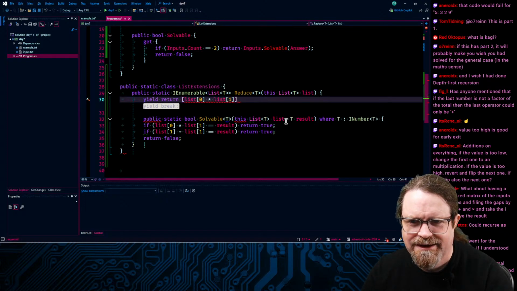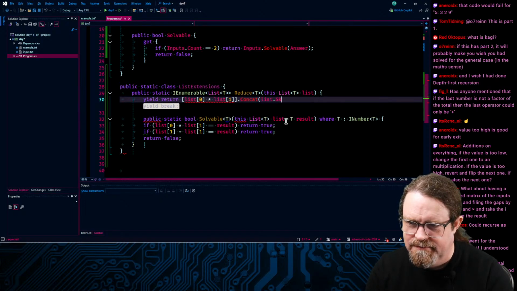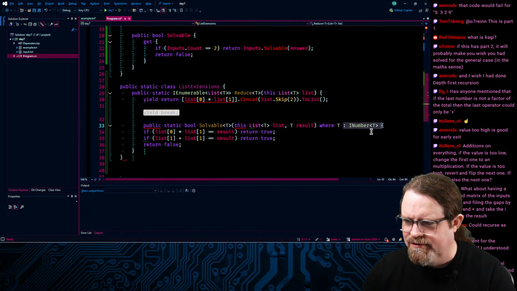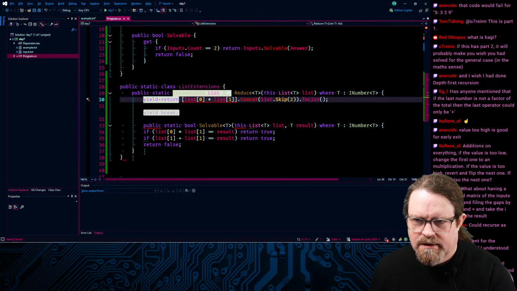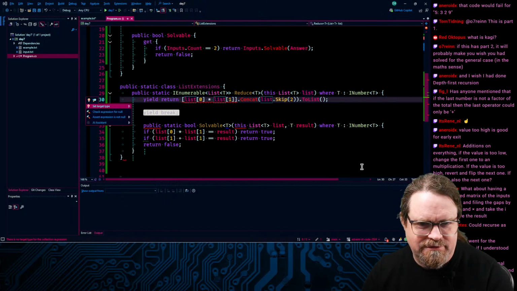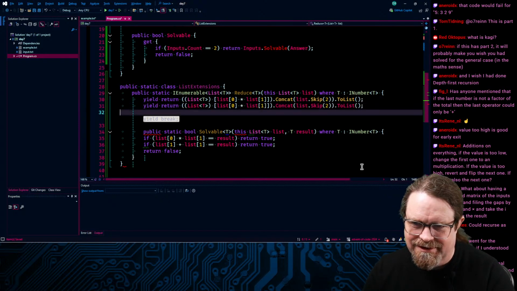Oh yes, we like that. Yield return list.Take(...).Concat(list.Skip(2)).ToList(). Now why is that complaining? Because I need the numeric constraint on the T, because that needs to be a one of those. And that doesn't like that. There is no target type for the collection expression. Well, there was, until you told me I didn't need it. And then we'll yield return the same thing.